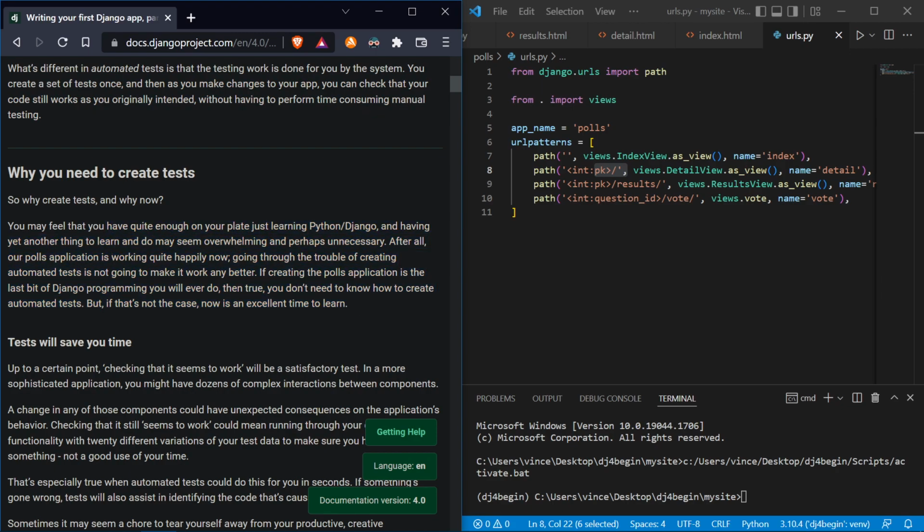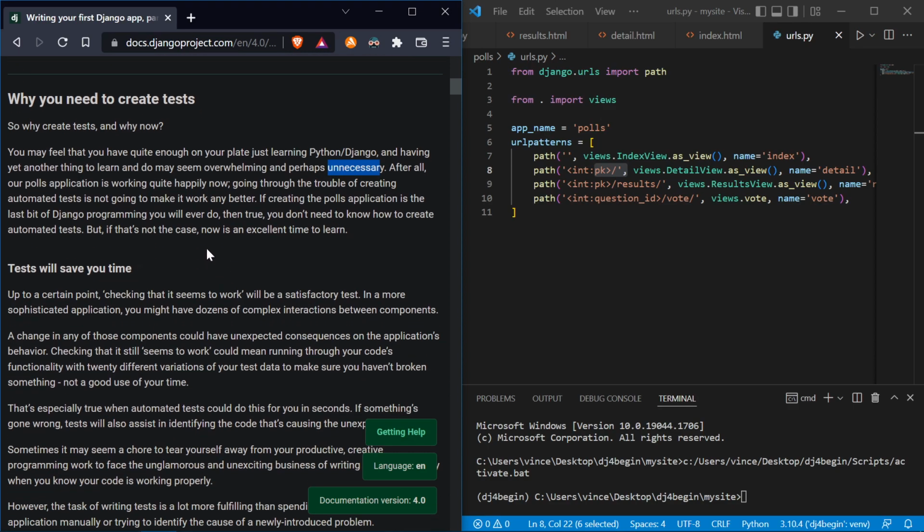I think so. You may feel you have quite enough on your plate just learning Python and Django, and having yet another thing to learn and do may seem overwhelming and perhaps unnecessary. Yes, most of the time beginners think that writing a test is unnecessary because we believe that our code is good enough already. After all, our post application works quite well now. Going through the trouble of creating automated tests is not going to make it work any better. So you see, that's what most of us think, but it's not like that. It's better that you should have it, okay?